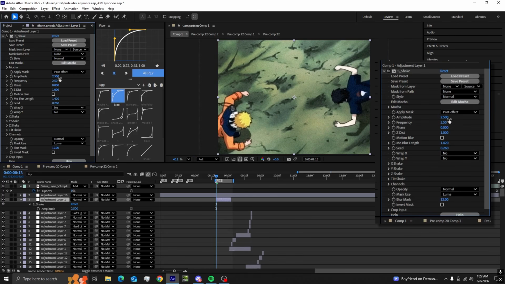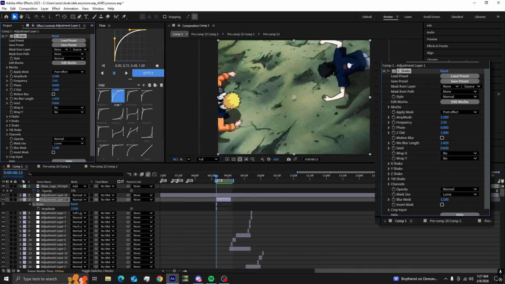Once you have a basic shake established, the seed is what you want to play with the most, because that's how you get different looking shakes throughout your edit. If you use the exact same shake throughout your entire edit, it's gonna look really poorly made. So I'm gonna put this on 0 right now. We can come back to that.